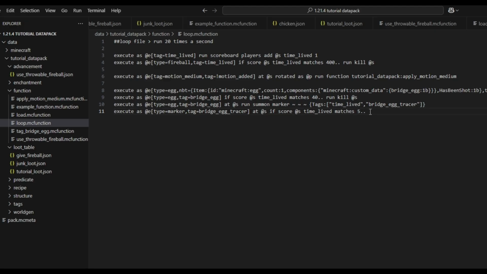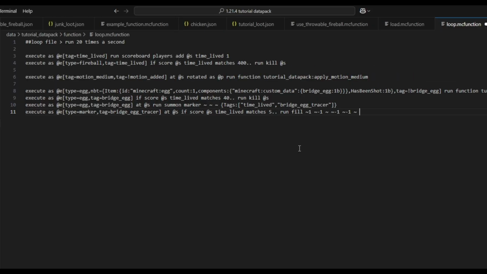And now that we've detected that, we want to run fill ~1 ~-1 ~ ~-1 ~-1 ~. And in here you just put whatever block you want it to place down. So if we want to match how Bedwars work, we can simply just put white wool in here, and then want to make sure it doesn't replace any important blocks, so do replace air.